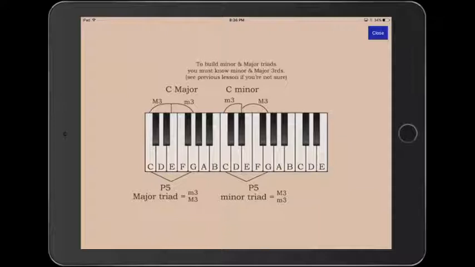Now this is true across the keyboard. If you want to make a D major triad, you'd have to go from D to F sharp and F sharp to A. And to make that D minor, you lower the F sharp and make it F natural. D, F, and A is D minor.